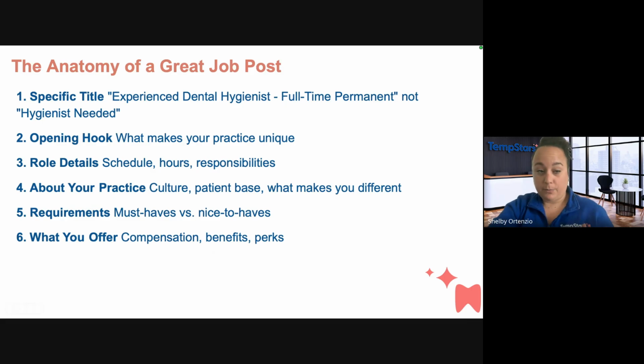Requirements, and this one is an important one. You've got to separate the must-haves from the nice-to-haves. It would be great to have somebody that is trilingual and is super quick, has had 15 years of experience. That's a lot. But maybe you really need somebody that's bilingual in French and English, and that's a must-have. So you just have to decipher what you must have in your office to work and what would be nice to have. Don't create a unicorn wish list. And what you offer: compensation, benefits, perks, and then finally, how to write with clear next steps.